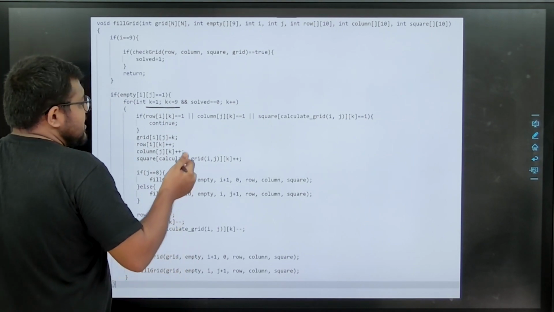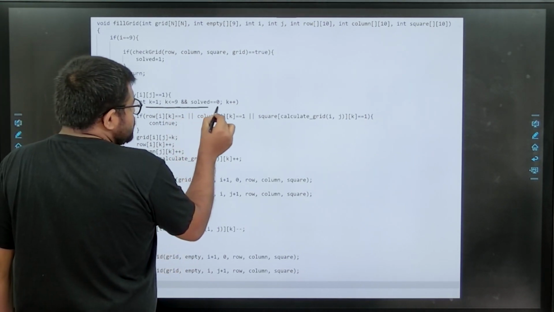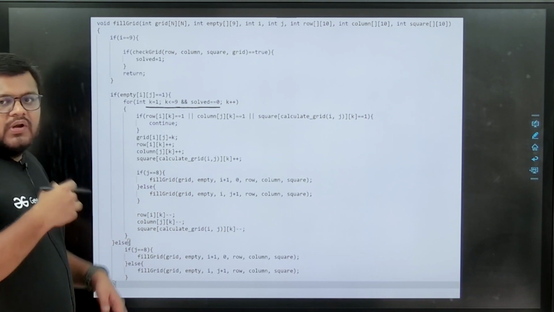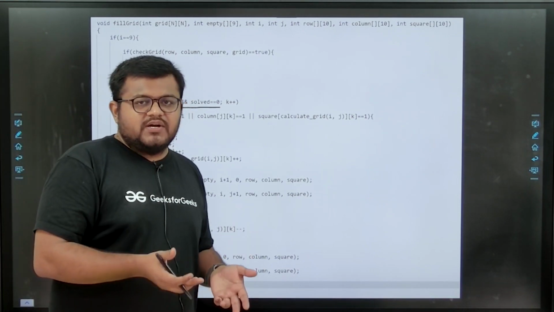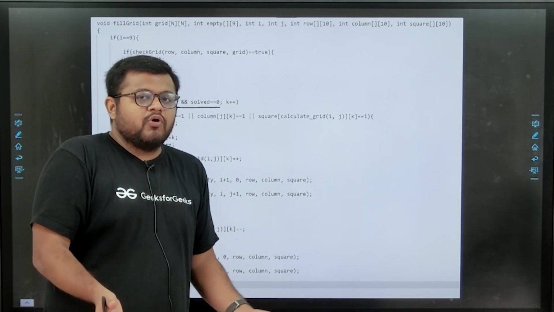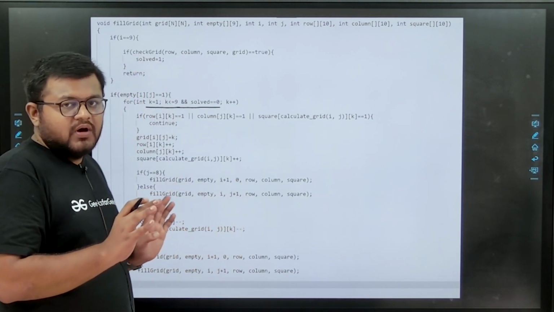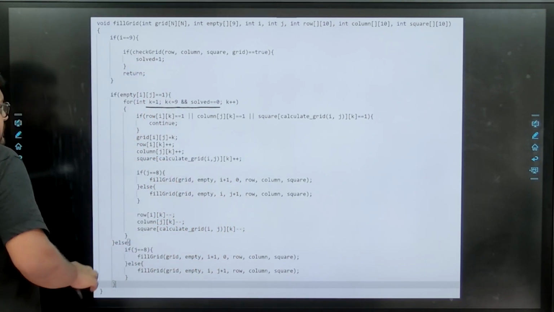But I'll also check that at any point of time my solved variable is 0. Only then I'll keep looking for new configurations. If it is 1, it means we have got a solution. We will just return to the main function, right?